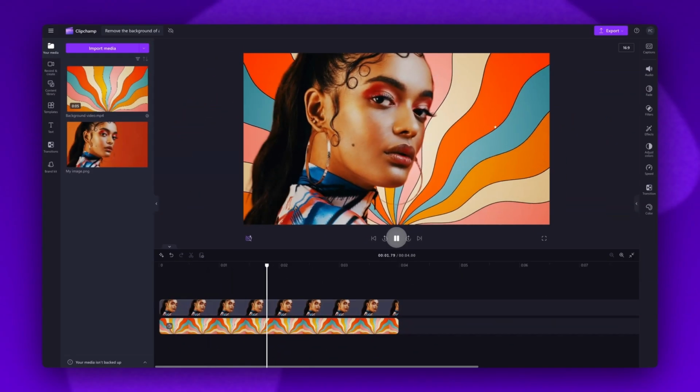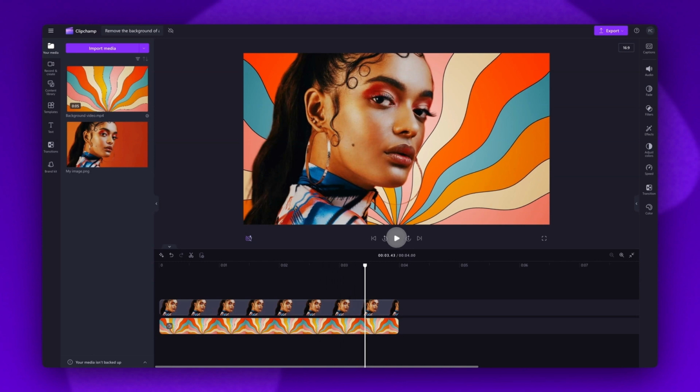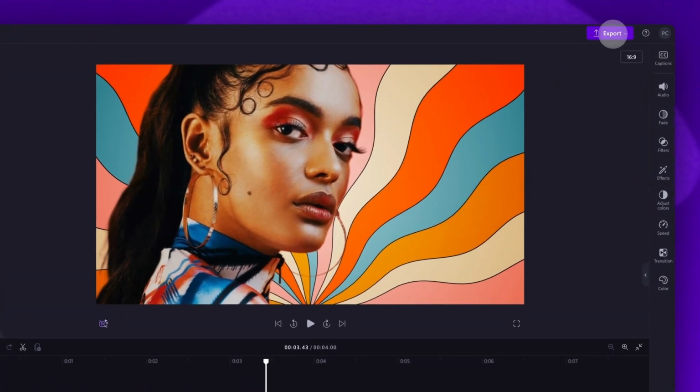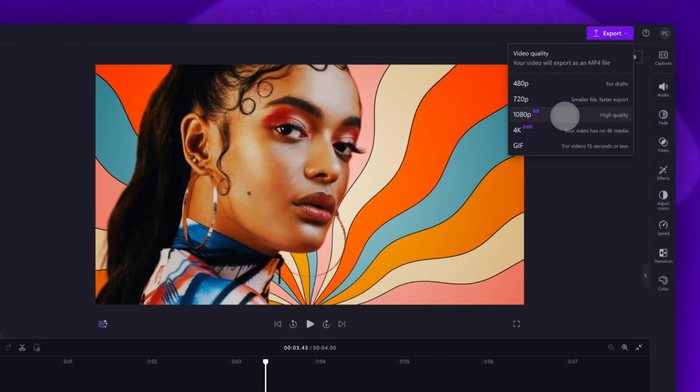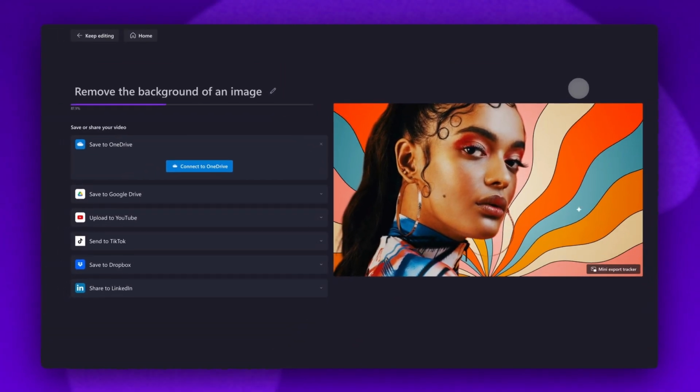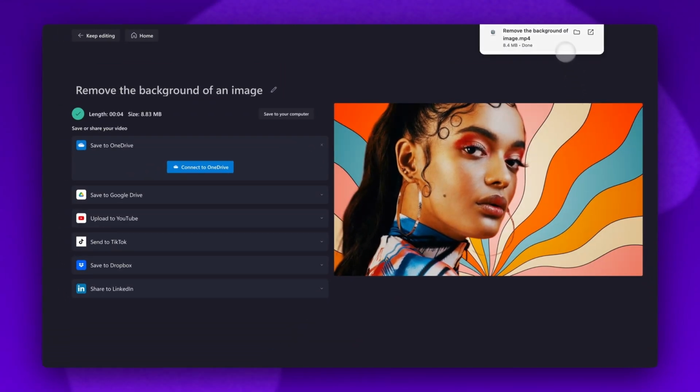Once you're ready and all of your edits are complete, you can go ahead and export by heading to the Export button, selecting your video quality. Then once the export is complete, a copy will automatically save to your device, all ready for you to share. And that's how to remove the background of any image with CLIPCHAMP.